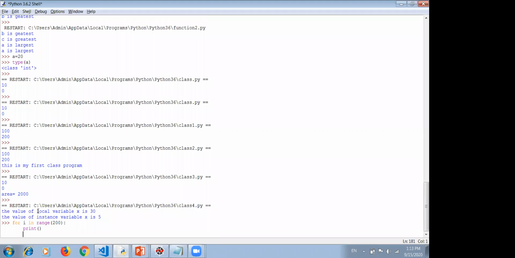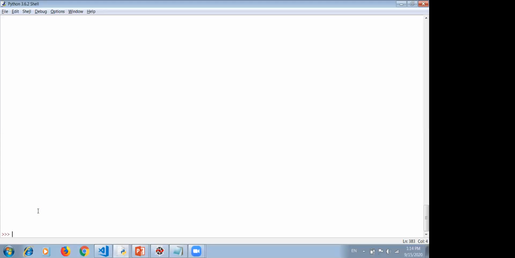I just printed a blank print statement 200 times, so it cleared the content. Now you can type here. Otherwise, there is no command that can clear this. You can do this by a programming trick. Use this trick to clear it.